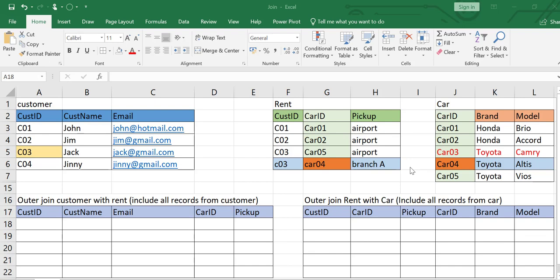Hi, this video will explain what OuterJoin is and how to do OuterJoin. So OuterJoin is to join the two tables, but in OuterJoin you have to specify which table you want to set as a main table that you want to include all the records from.